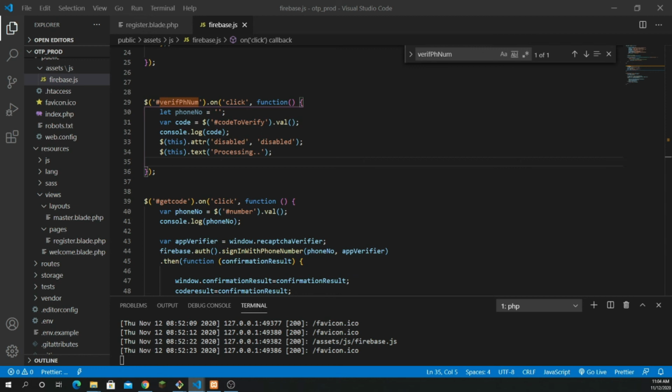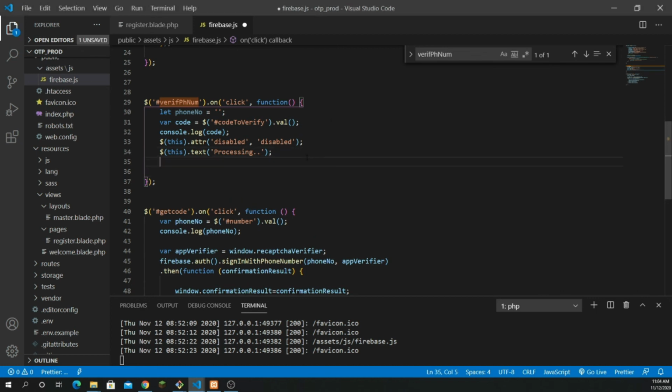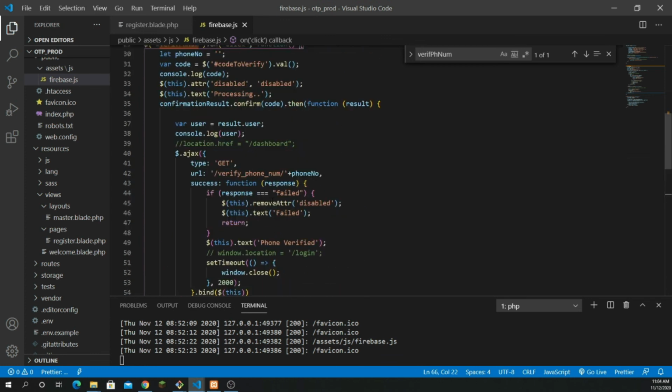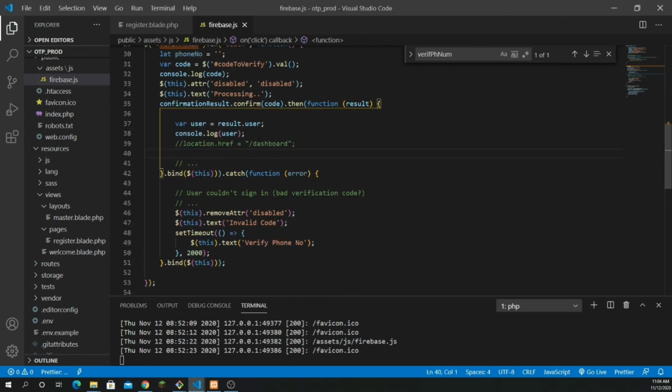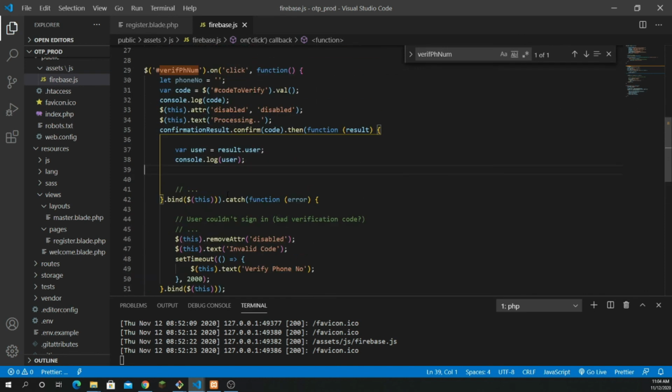And then what I'm going to do here is just paste everything that I have. Most of the things I don't need, but just want to show you. Okay, I pasted it up here, and all I'm going to do is remove that. I don't need that stuff. Remove that dashboard, and I believe that's fine. Okay, so what it does here is I get the value, we check for it, and it's disabled and shows processing on the button. Then for the confirmation result, whatever the code that we get, we get the promise, and we get the user, right?